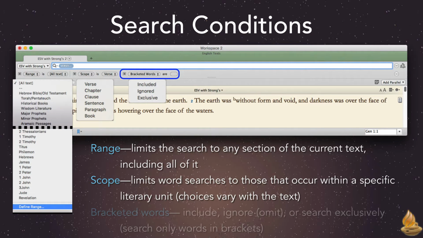Bracketed words is Accordance's way of handling words that may or may not be in the original text. Our company takes no official position on these passages. Instead, we give everyone the opportunity to include them or not in their searches. We can even search just the bracketed words in a text. These various search options can be used individually or in combination.